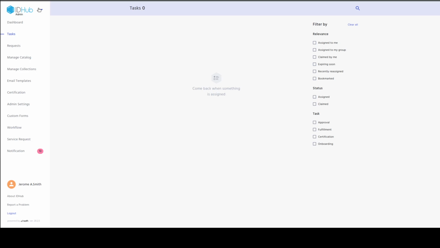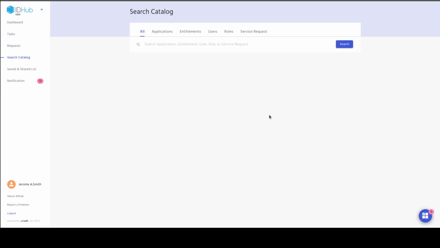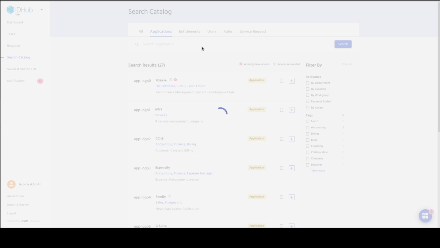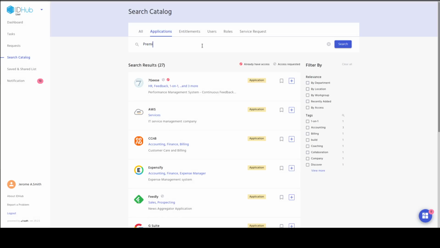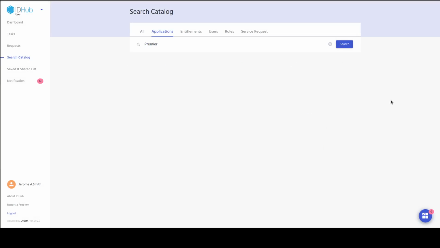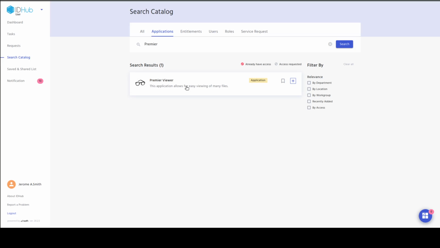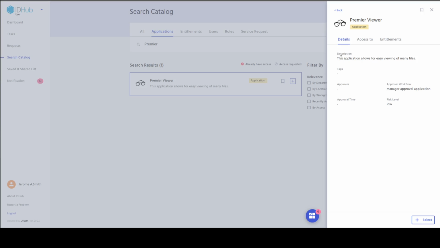We'll go ahead and navigate to the user app so we can validate that the new application has been successfully onboarded. So we'll just click on the Applications tab. And we'll go ahead and search for Premier Viewer. We can open this, and we can see all the details here, the approval workflow. If there's anyone who has access to this application, it's brand new, so no one has requested it yet, and any entitlements that might be attached to it.